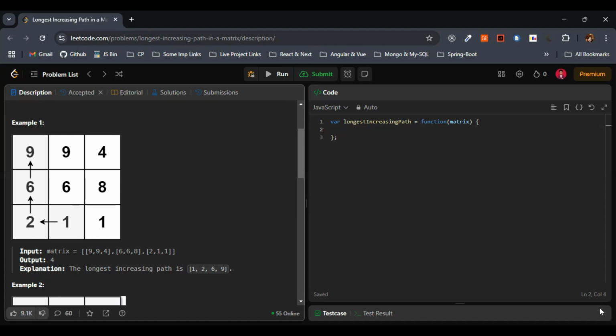In the diagram they have clearly shown this. In this case, this is the longest increasing path. Longest increasing means we have to go in ascending order of numbers, right? So 1, 2, 6, 9 is the longest increasing path. The length, which is 4, is what we have to return. So the output will be 4 in this case.